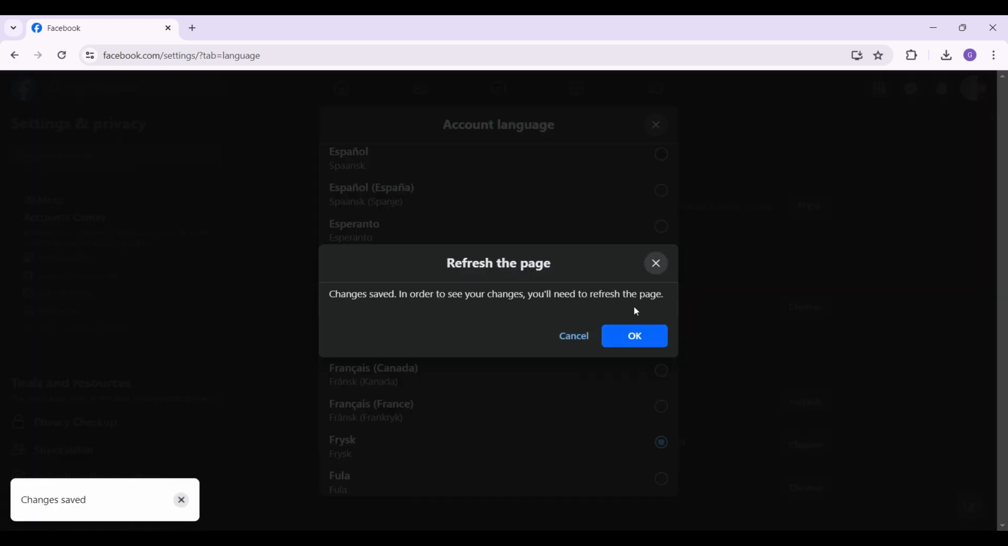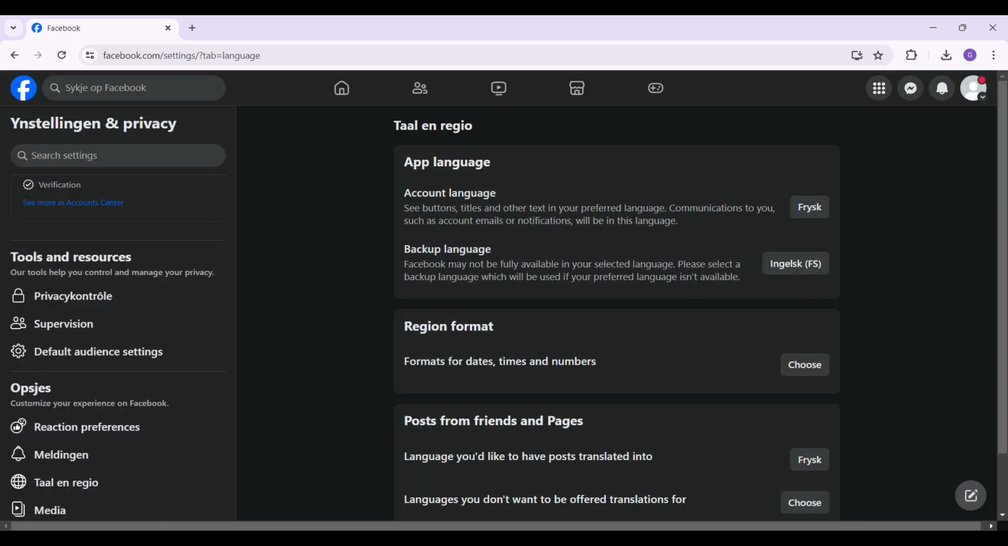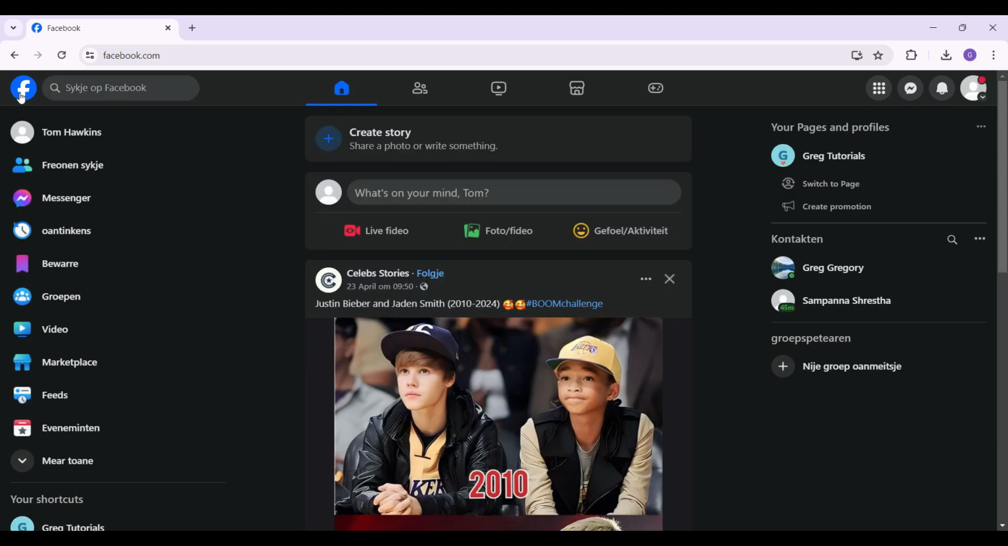Once you click on your language, it's gonna ask for your confirmation. Simply click on OK. Well guys, that's it. As you can see, we have successfully changed the language. It's as easy as that.